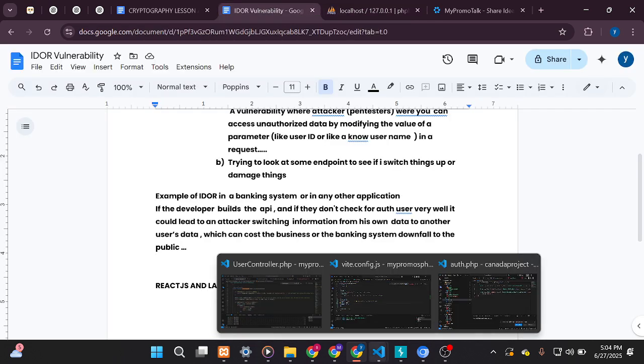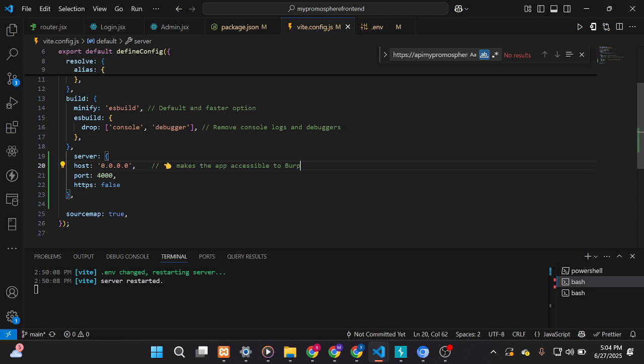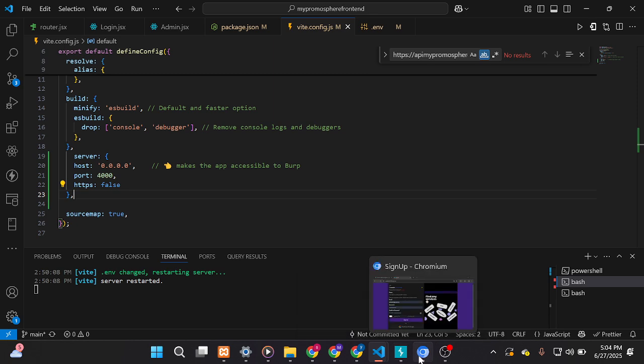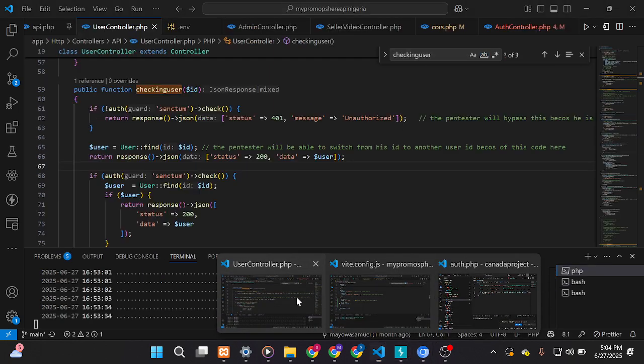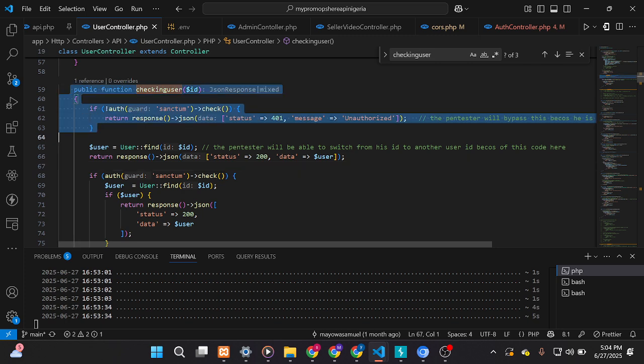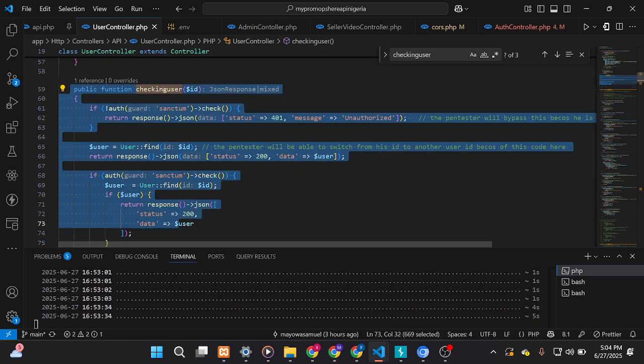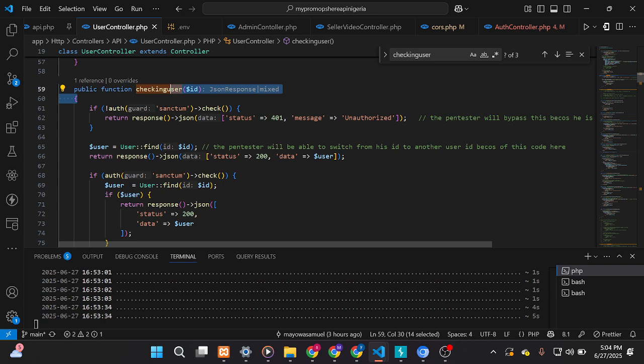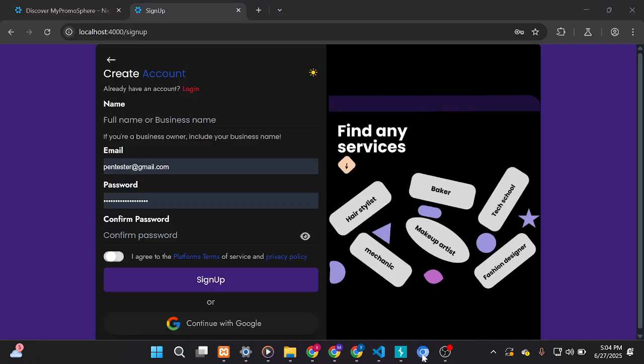So right now I have my React code here. In my React code, I have the device config file, and I included this here so I can access it on the Burp Suite server, right? And I also have my backend running. As you can see, the backend is in Laravel, and this is my function called check-in user.